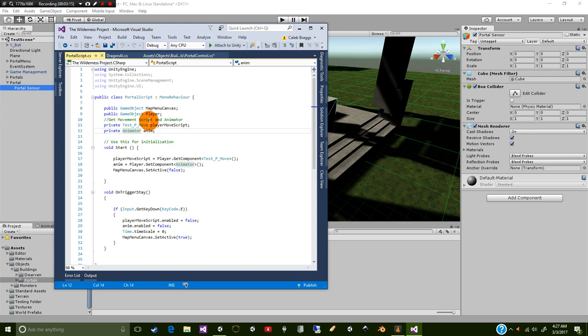Next we're going to create a private test p move, player move script. So we're going to be grabbing this script. Whatever your character's move script is called, that's what you're going to put inside there, and then you put the name of what you want it to be called inside this script. So we're going to be calling it player move script. Next, you want to make a private animator, anim, and that will be looking for this player's animation.